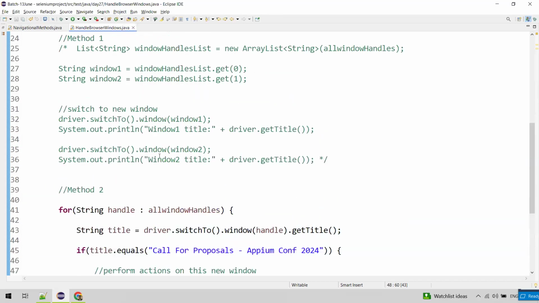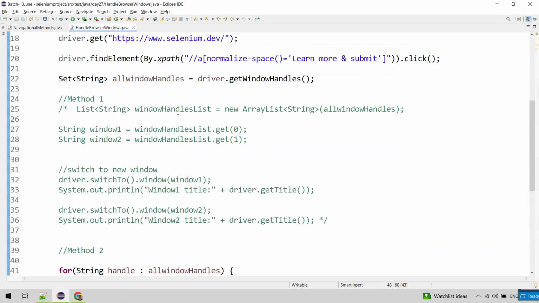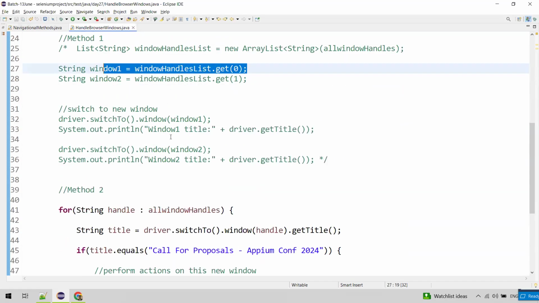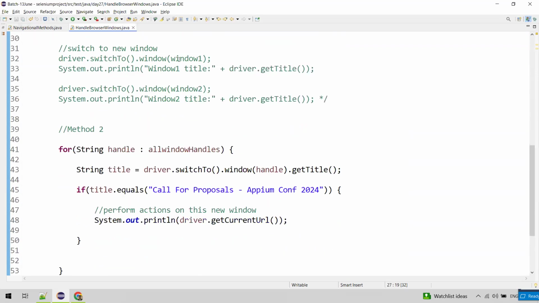And we have seen two methods for it. So the first method was that we can get the window handles using a list. Get window handles returns a set of strings. We converted them into a list, and then we got these window handle IDs. And using these window handle IDs, we were able to switch to the particular window.